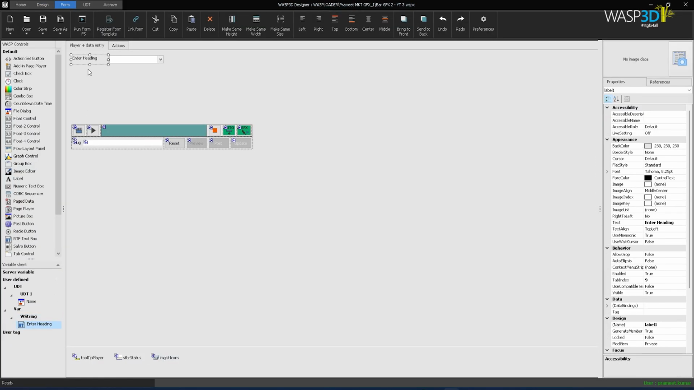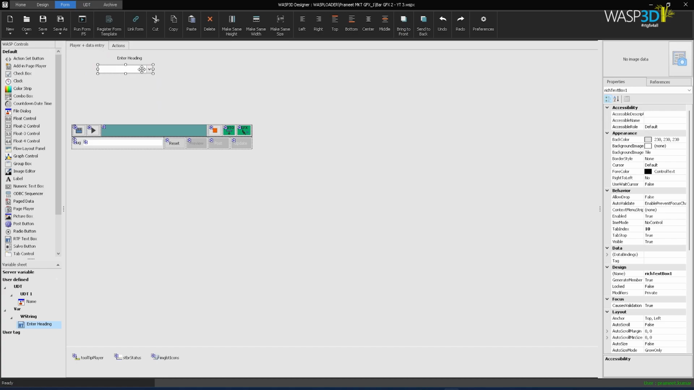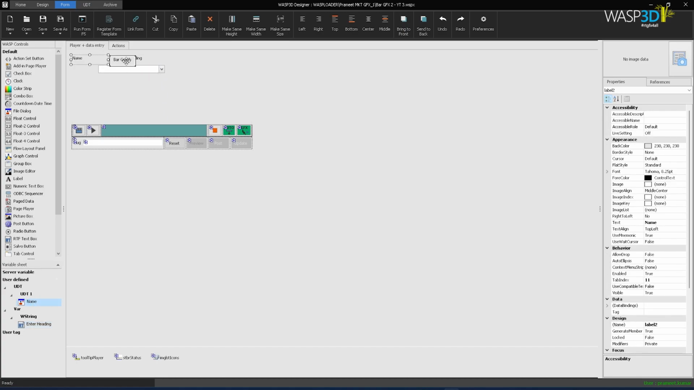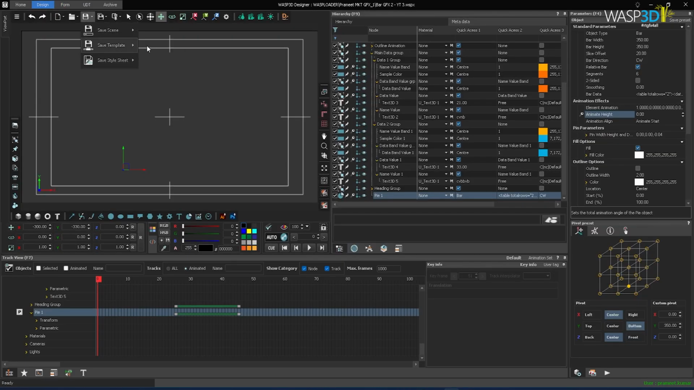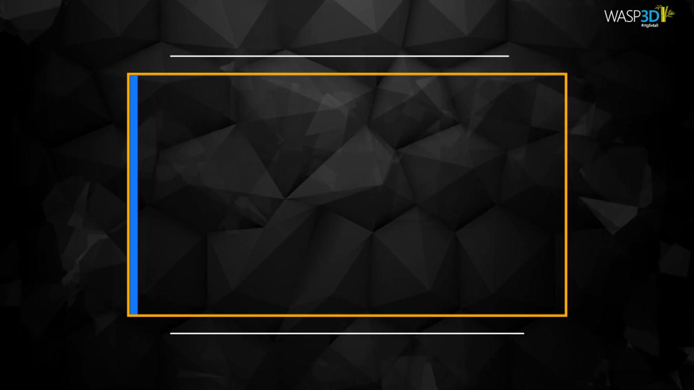Create the form by adding the text box for heading and UDT for other data. Save your design in the form of a template for future use.